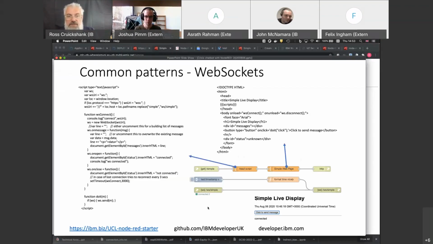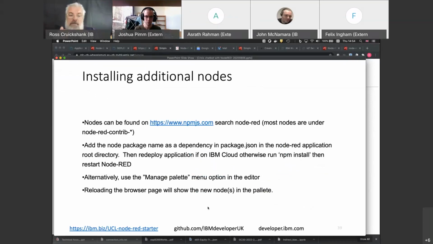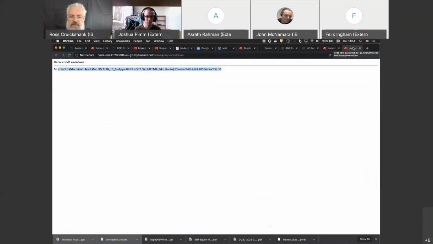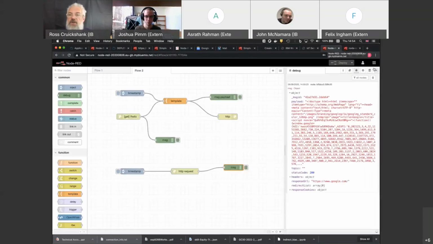On the lines of live data feeds, I'll show you how to add in some extra capability. So if the thing you're looking for isn't in the palette that you've got, you can go and manage the palette and add some more. You can also add them in by changing the package.json file, which is the standard mechanism for Node apps. If you've got the live running version, some nodes are not possible to install just because of the way the build process works. But by and large, a NodeRED application, you can at least try this.